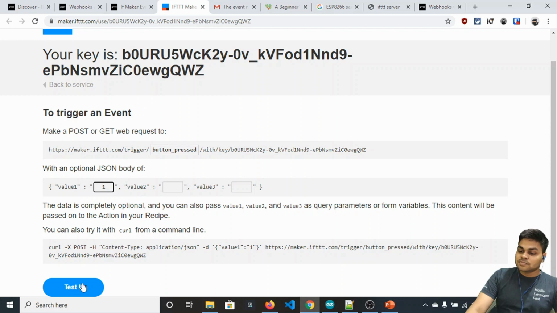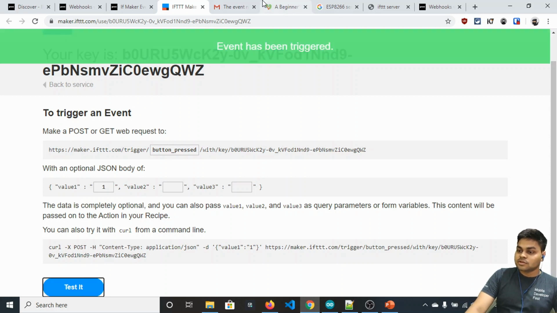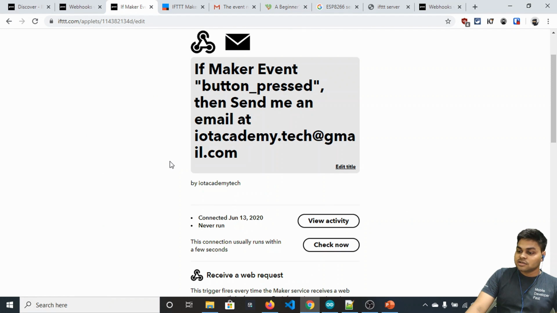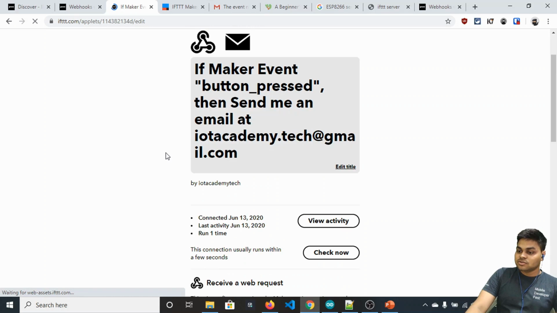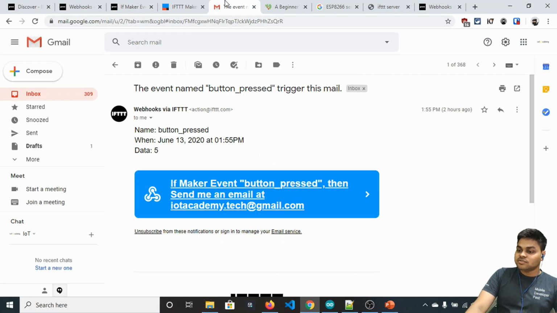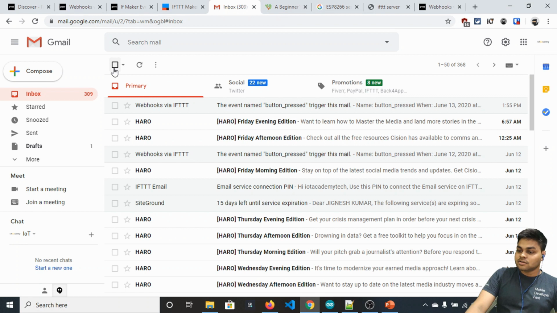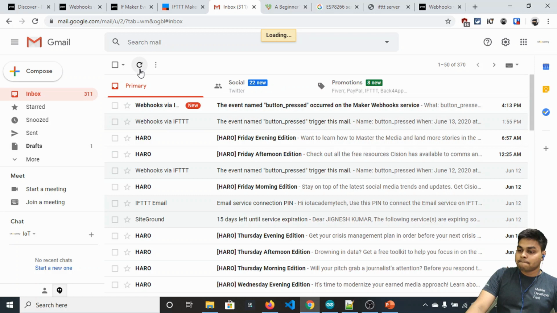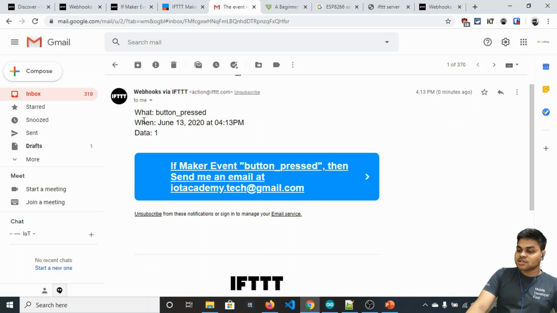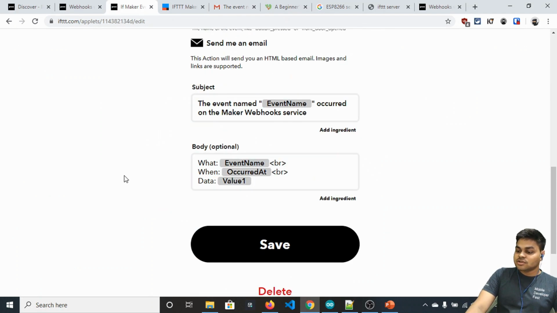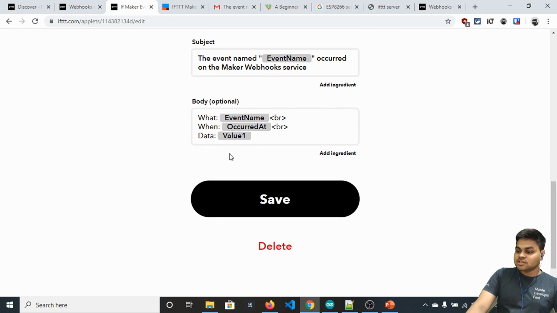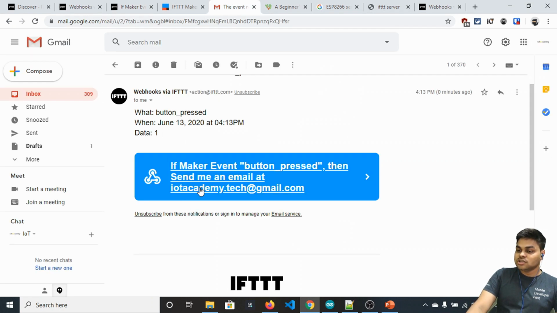So click on this test button, and the event has triggered. And if we refresh this applet page, it has run one time, and if we check our email and refresh it, a new email is generated right here, which says button pressed, what, when, and data will be 1. So this is how this works, the what, when, and data. This is the body, and this is what we are sending to the email.